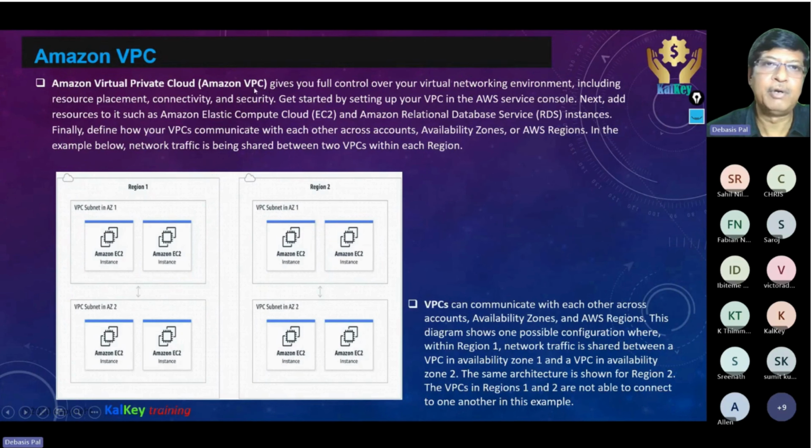You must have in your region at least one VPC. This will include resource placement, connectivity, security. All these things will be done automatically by the VPC. You just have to install it or implement it or use it. You do not need to create one VPC. You can take up a default VPC, which is available in your region. That's all. As simple as that.